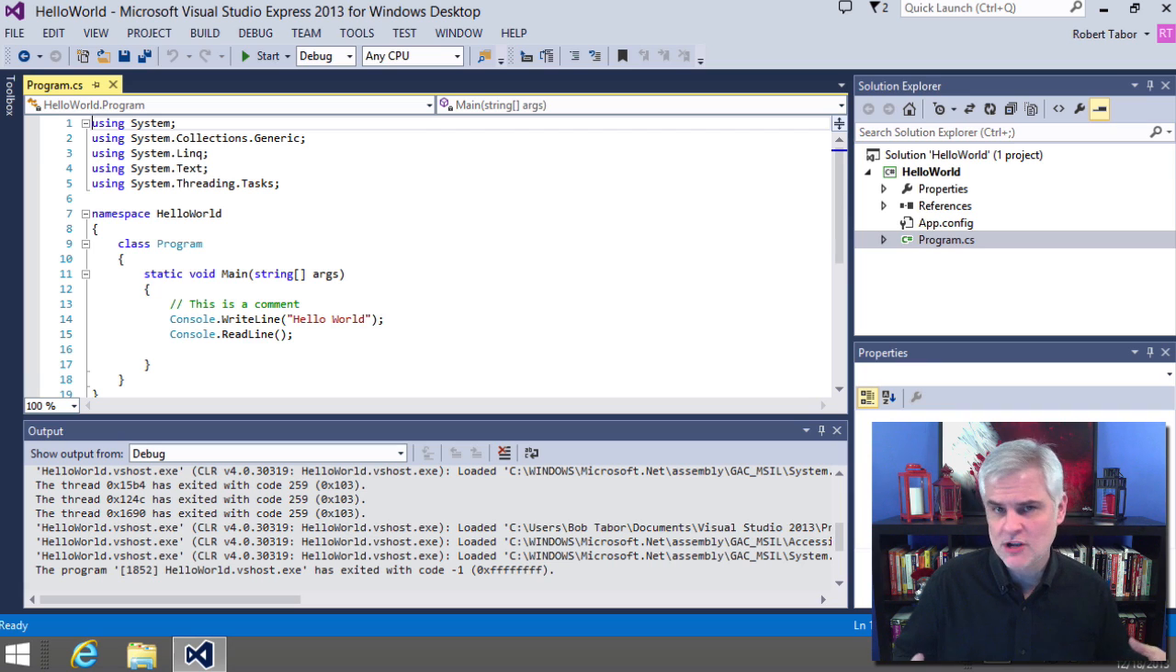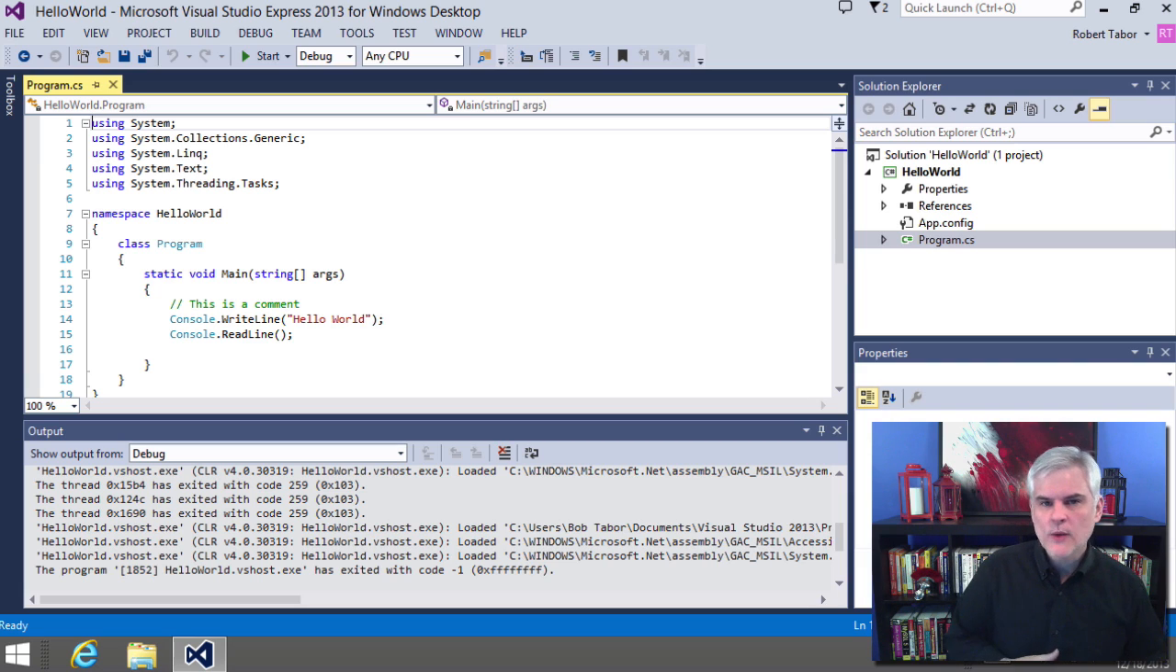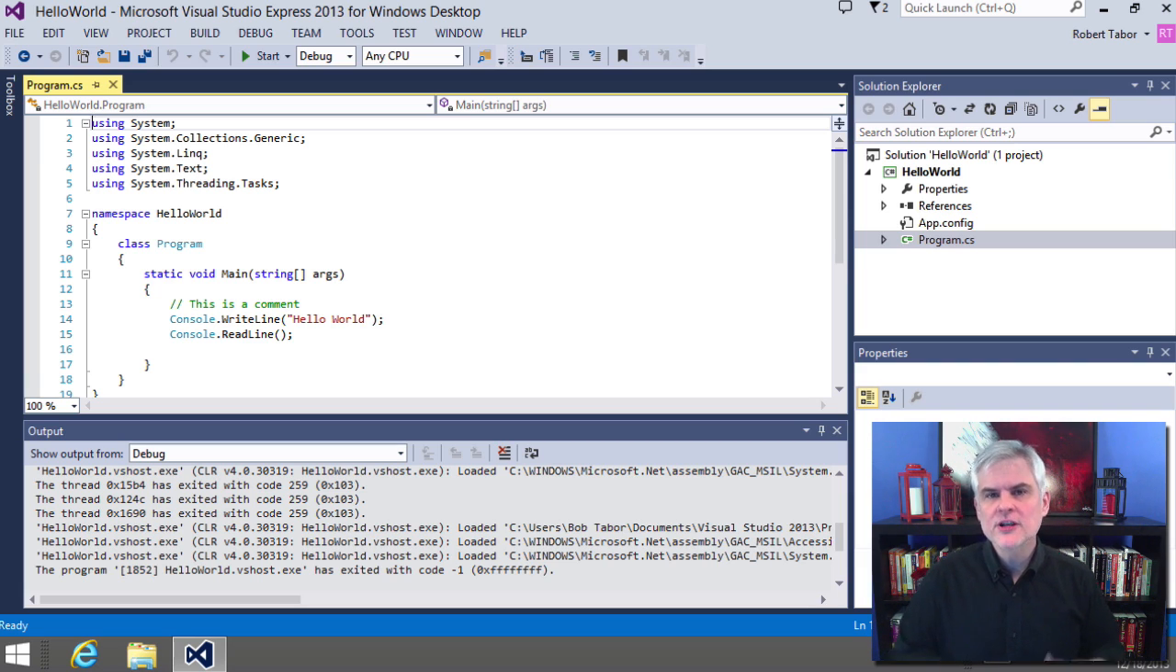We could spend hours talking about all the little cool features that Visual Studio has tucked away, but you're going to learn enough to be competent with it by the end of the series.